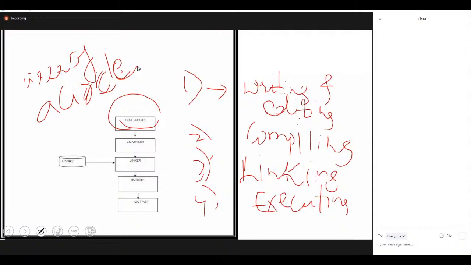Now once your instructions have been designed by a user, the foremost step is to convert your instructions from a high level programming language to machine readable form. That phase we call the compiling phase. In this compiling phase, we have two separate programs. So this compiler will have two things.